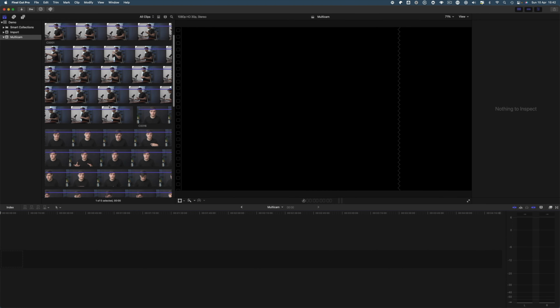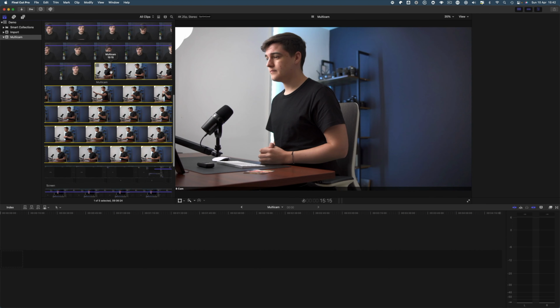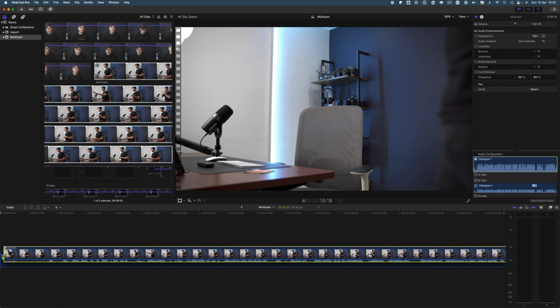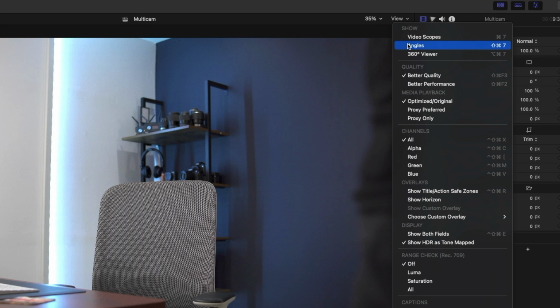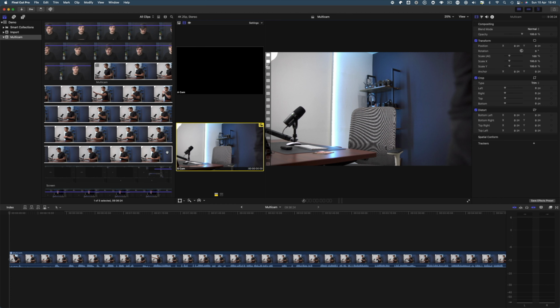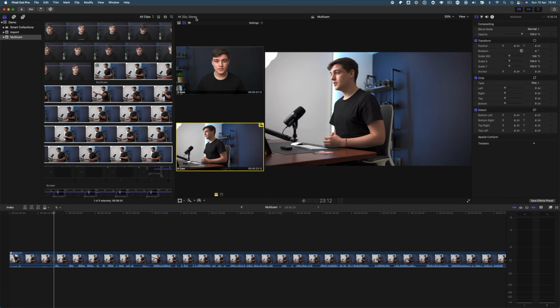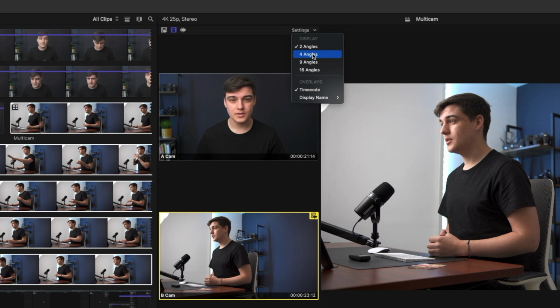So I'm going to come into this, grab my multicam clip, and just drag this onto the timeline. And now is one of the cooler parts of this, and so we can come up to View, and then hit angles, or we can do Command Shift 7, and you'll be able to see all the angles at once. Now for me, I've got 3 angles, so I want to select 4.